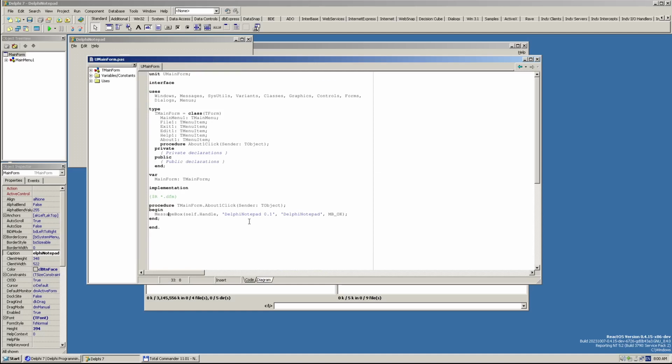Close page. And then the signature, so HWND, which is a Win32 type, PAnsiChar, which is a pointer to single byte char, and Cardinal, and returns Integer.